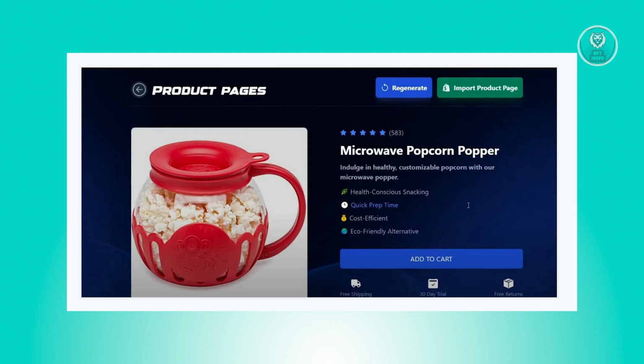Once you click on the generate product page option that you see on the previous screen, you have the following information. That includes the title, the description, and some tags. If you want to regenerate it, you could click on generate. But if you want to import this to your product page or Shopify, you could go ahead and click on import product page as well.